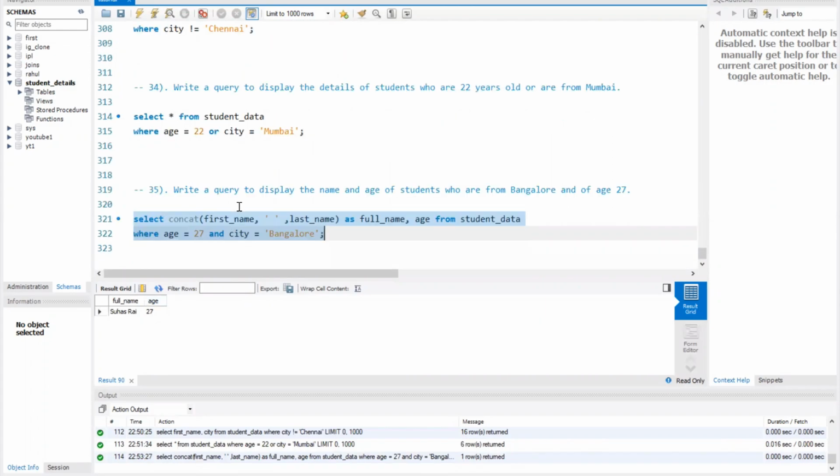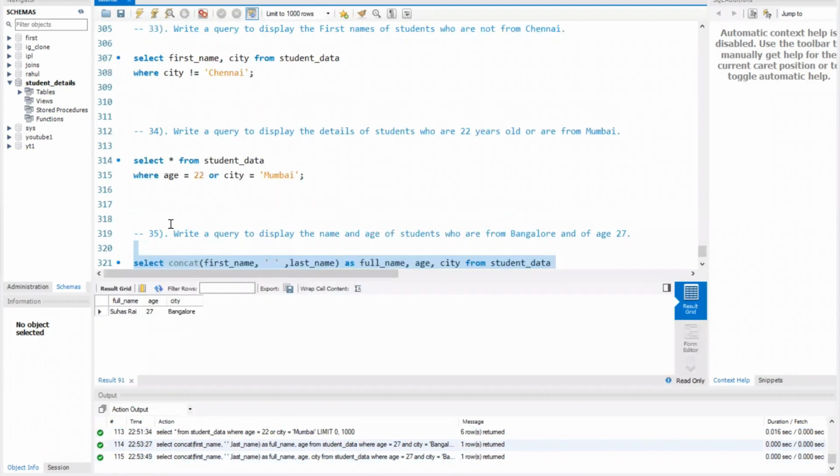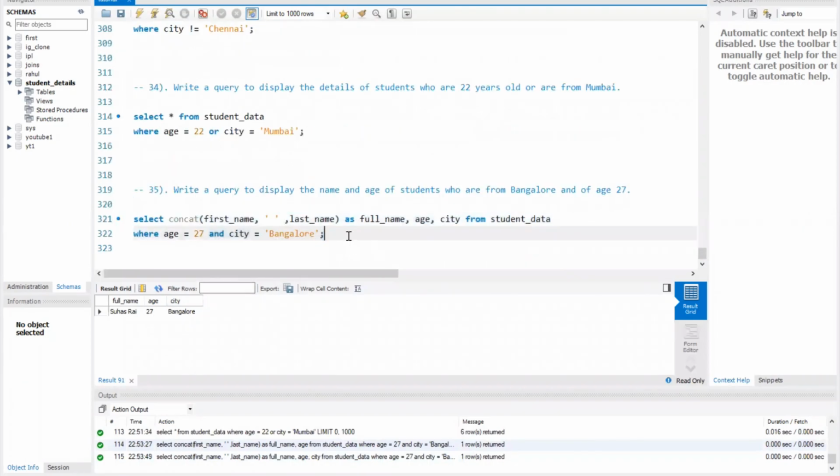Now, let's see if that is the correct answer. See, what are they asking? The age has to be 27 and they belong to a city also has to be in this. Let's see city as well. So city is Bangalore and the age. So there is only one guy who is from city Bangalore and the age is 27.